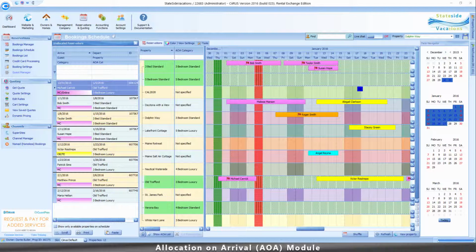Initially, all bookings are placed into AOA properties. An AOA property is a non-real property in your account that represents one or more real properties of a specific type or category. AOA properties can store multiple overlapping bookings in their calendars. Bookings placed in AOA properties are then allocated to your actual managed home that match that AOA type. If the tour operator or agent is using the Calendar Sync module, then the agent can also assign the booking to real homes across the network.